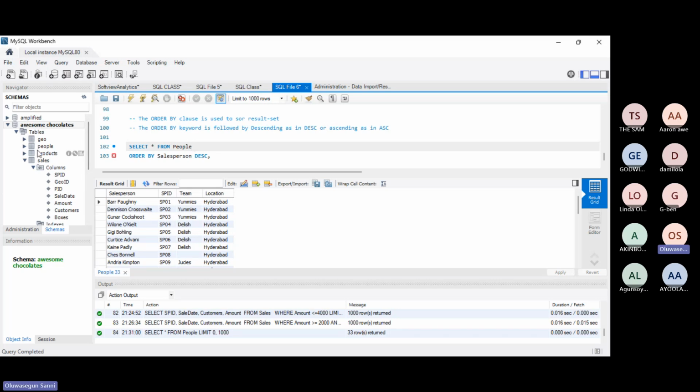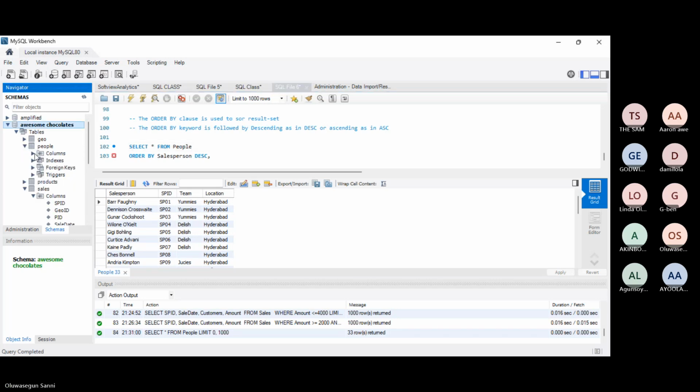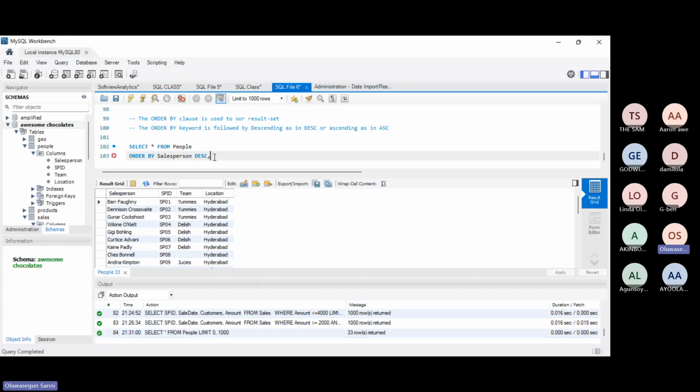Let me confirm that. This is people. Yes, salesperson. Select all from people, right? Select all from people. So I'm on people's table. Order by, okay, yes. All right. Select all from people, order by salesperson descending. So I want to sort it in descending order. So if I execute this, I should have it this way.